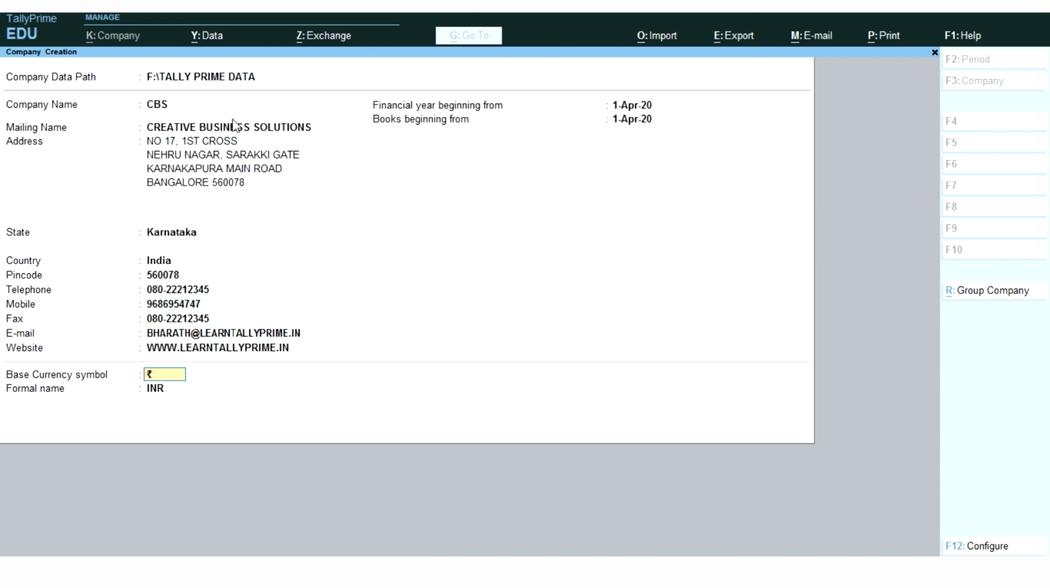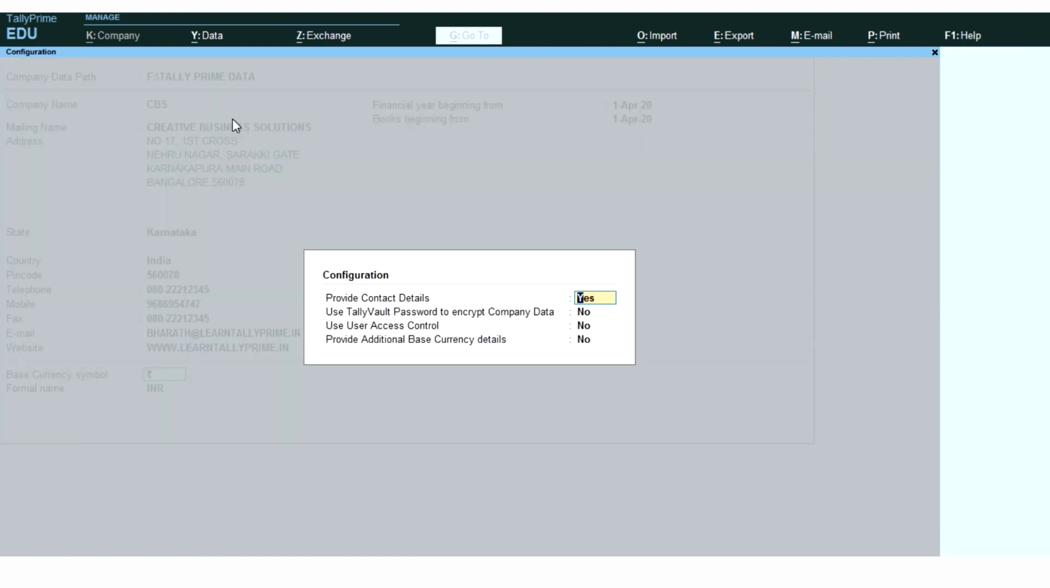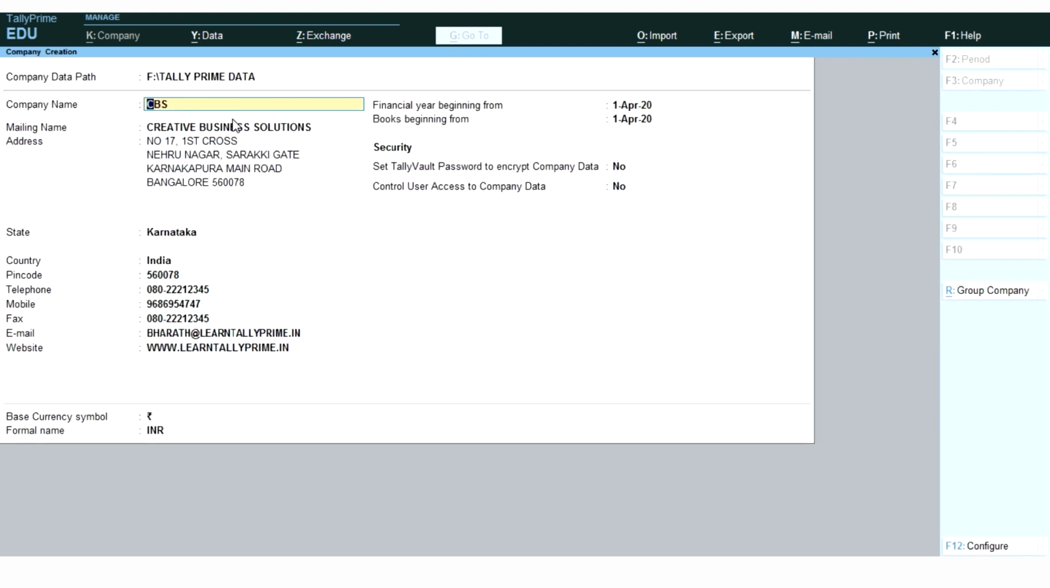And if you want to give password protection, you can go to F12 and enable Tally old password to encrypt company data to yes, and even user access control to yes. So you have two types of passwords here. One is a Tally old password and the other one is control user access to company data. So for these things will come later on. If you enable this, it will be protected by password.